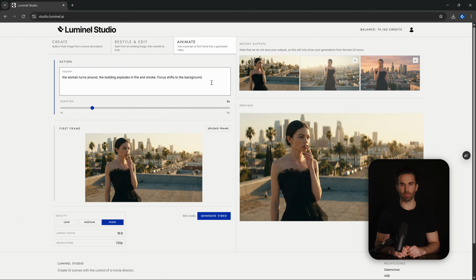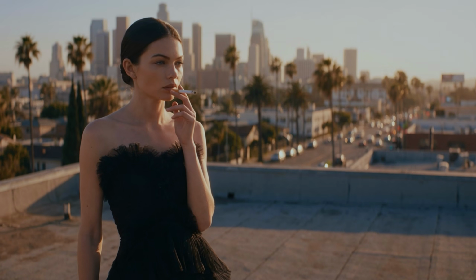Focus shifts to the background. I will set the clip length to 5 seconds. I generate. This can actually take a moment. And here's the result.